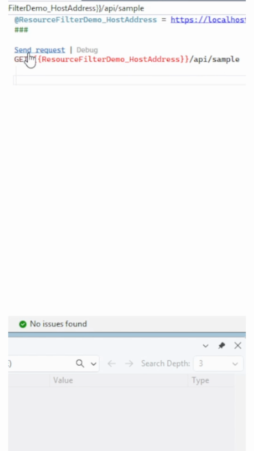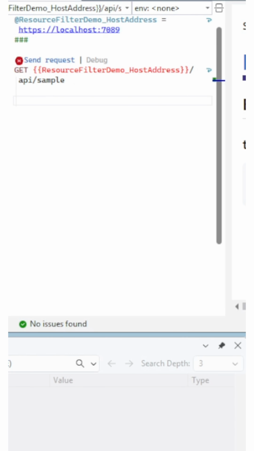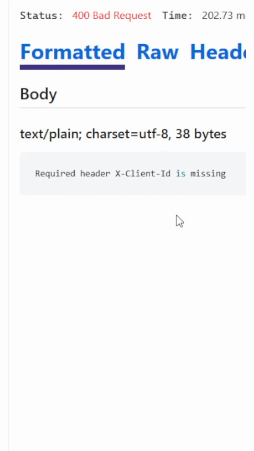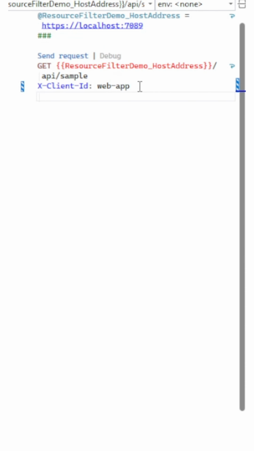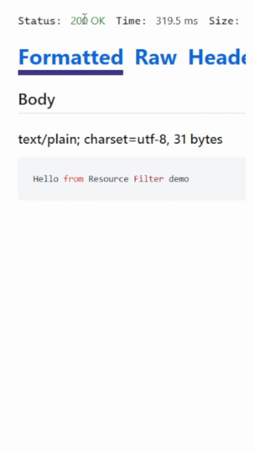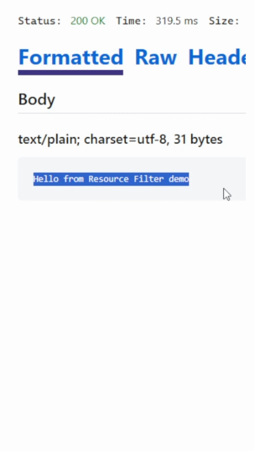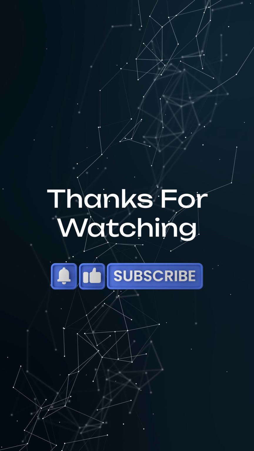First, I call the API without the required header, and the request is blocked. Next, I add the header in the .http file and send the request again. This time, the filter allows the request to continue and the action runs normally. This pattern is perfect for scenarios like missing required headers, feature flags disabled, request rate limits, or temporarily locked APIs.